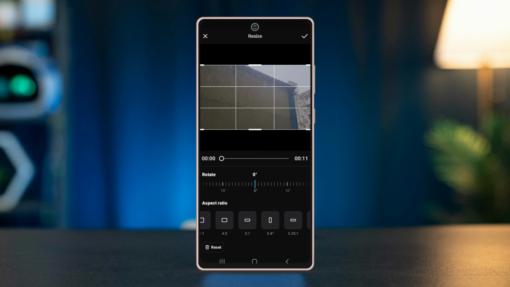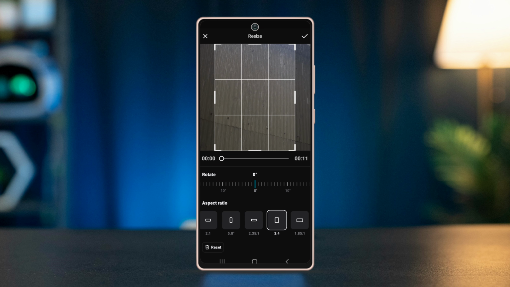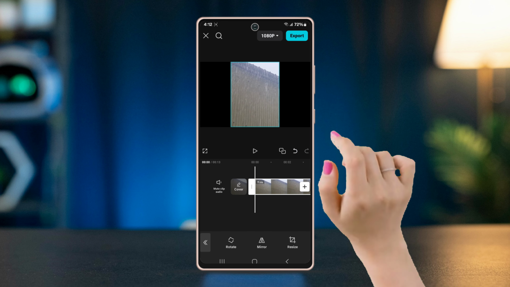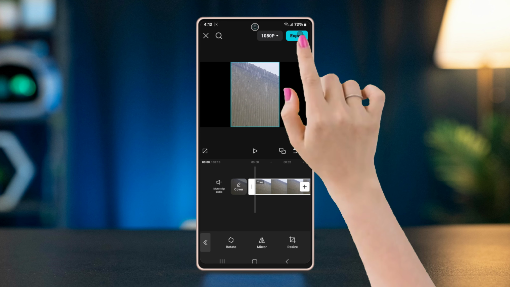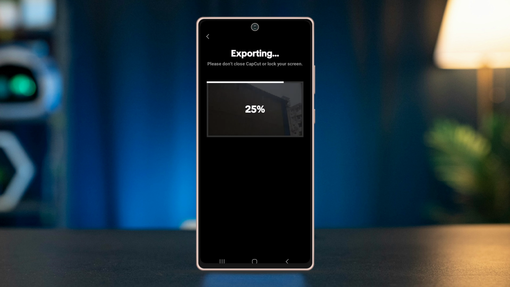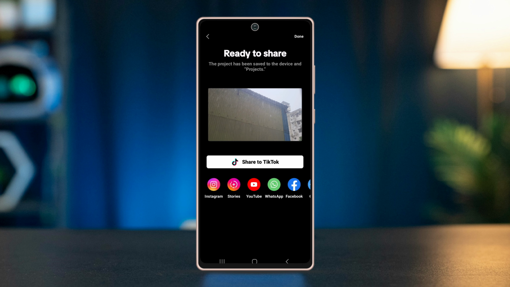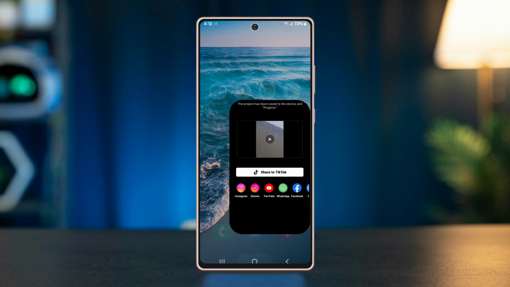Here you can choose an aspect ratio according to your preference. Tap on the tick icon on the top right corner to confirm. Hit the Export button and the video will be saved on your local storage. And that's how you can easily crop your video to a suitable aspect ratio.